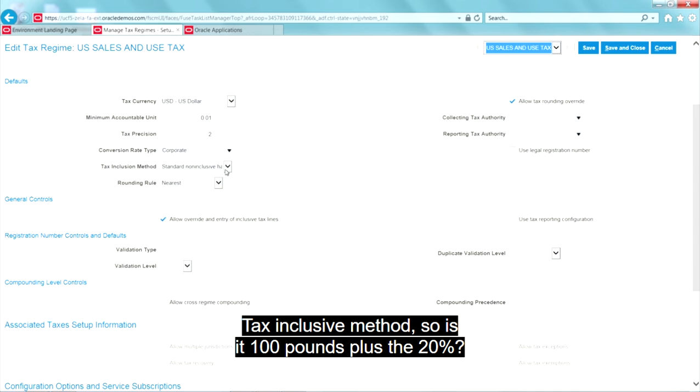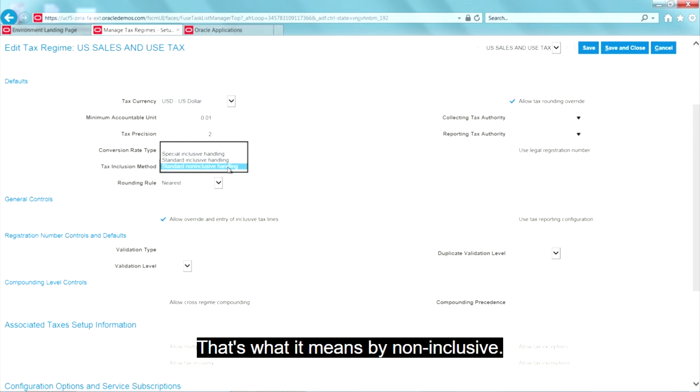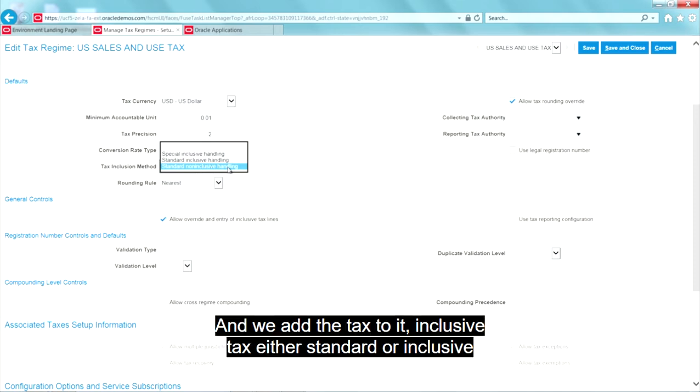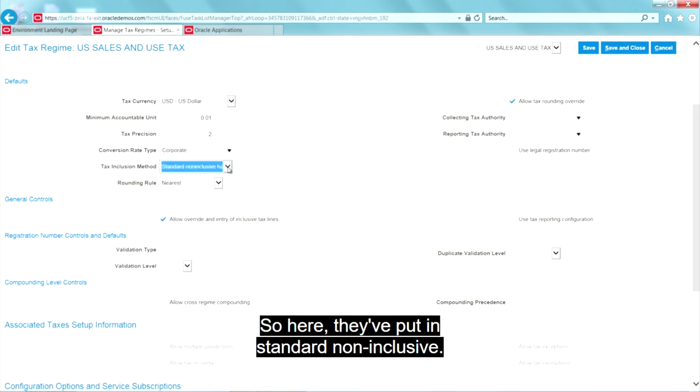Tax inclusive method. So if it is £100 plus the 20%, so it's 120, that's what it means by non-inclusive. The taxable amount is a net amount and we add the tax to it. Inclusive tax, either standard or inclusive are the other options. So here they've put in standard, non-inclusive.